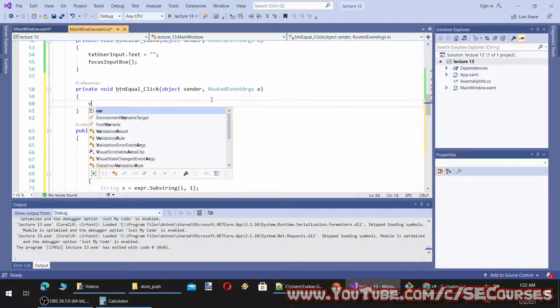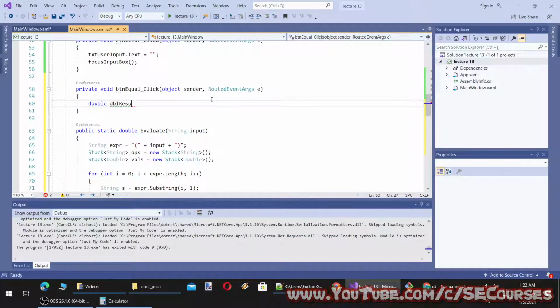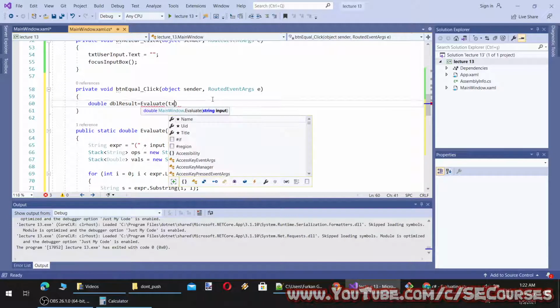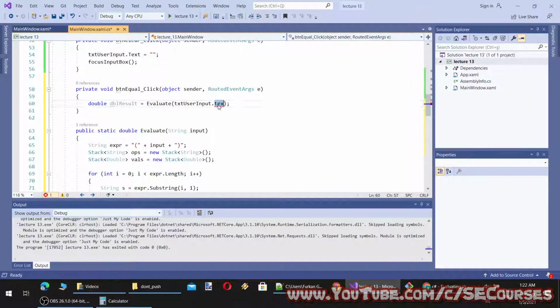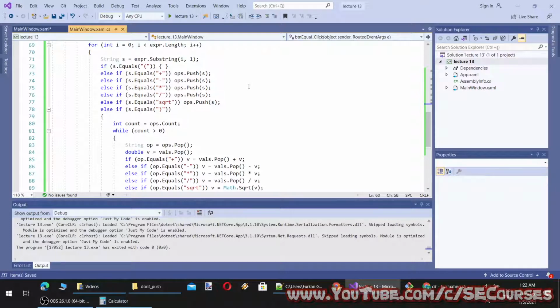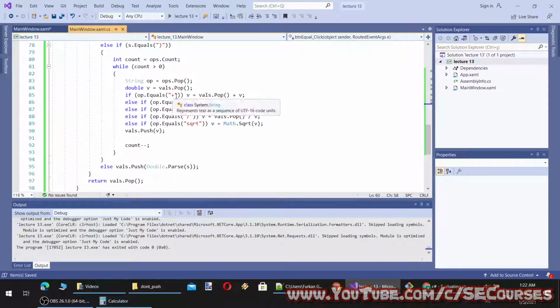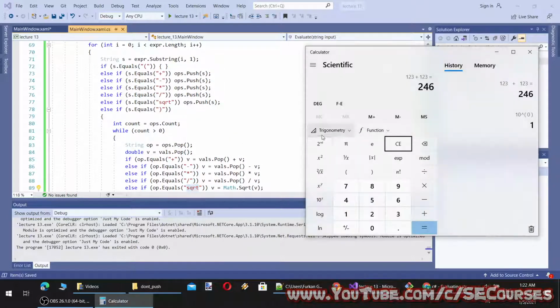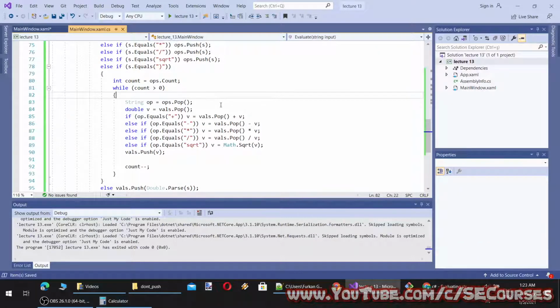So let's first calculate the results. Result equal to evaluate. It will take text. However, if you use it like this, you are likely to have errors. Also, you see this only supports plus, subtract, multiply, divide, and square methods. It doesn't support power, for example, something like three and one moment. It doesn't support this. So your application is also supposed to support this. Therefore, this method is not perfect.